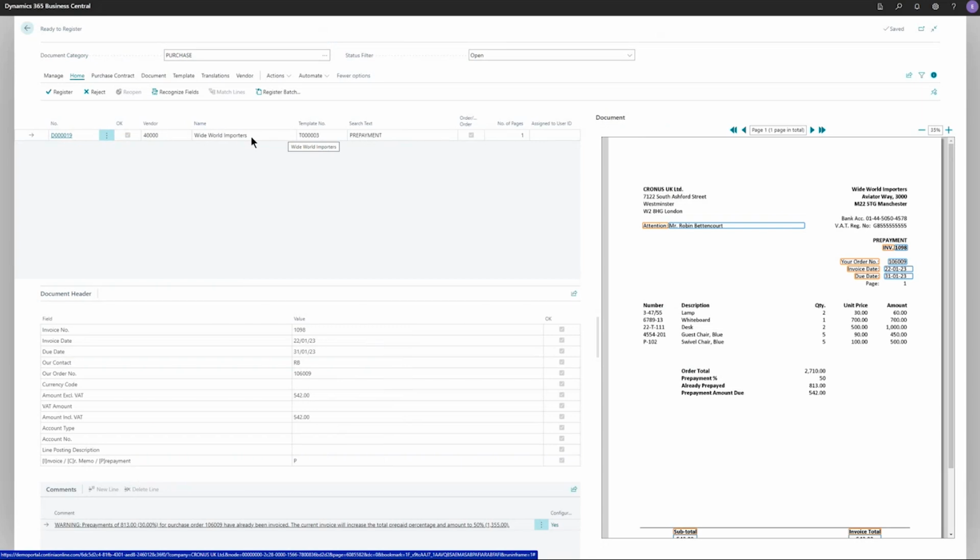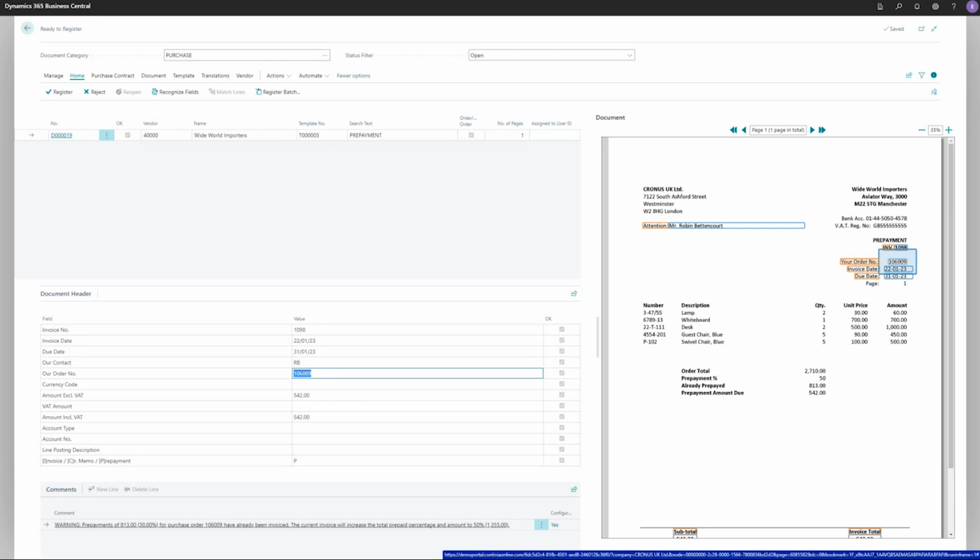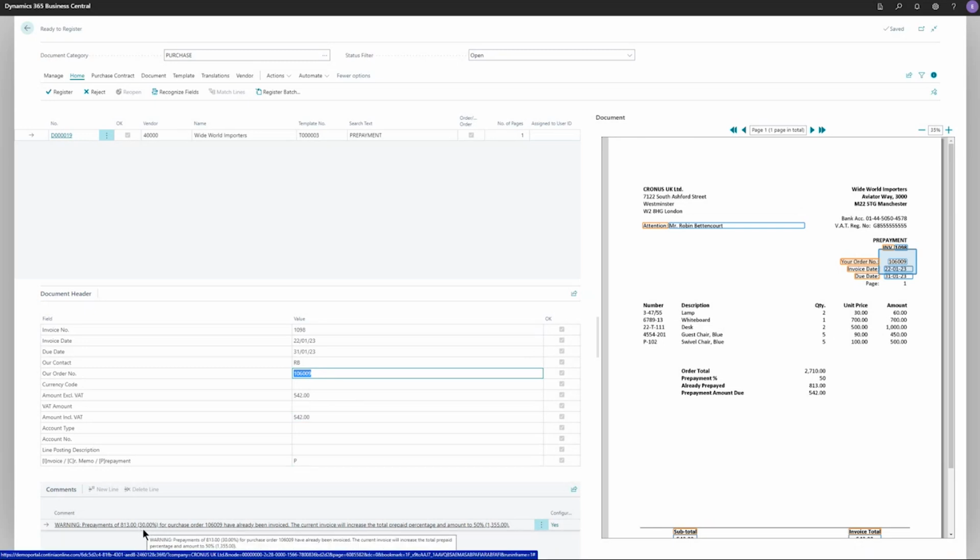So there we are. One prepayment invoice, once again identified. We see the prepayment field is filled in, and all the values are recognized. If some of the values don't recognize straight away, you can of course go in and adjust that part. Please note at the bottom we have a comment saying that prepayment was already completed, 813 currency units, 30%.